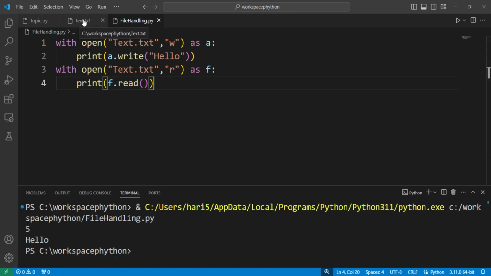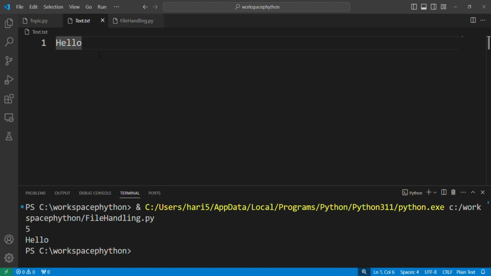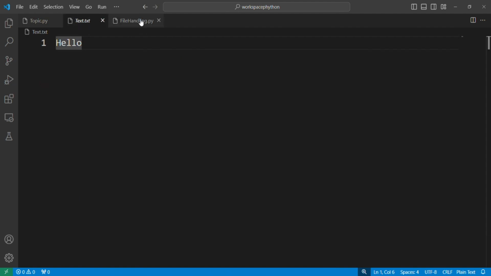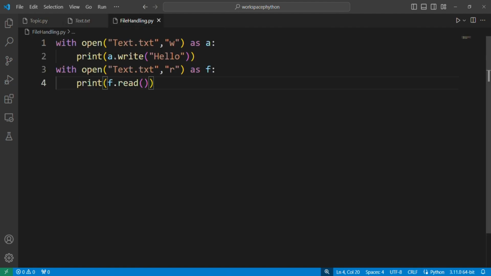Also I'll show you one thing. As you see, this thing fully changed. We had the text "I am a text file and bye," but now it's just hello. Why? Because we are overwriting, which means it's going to even apply to the real data. So that's how this file handling works.